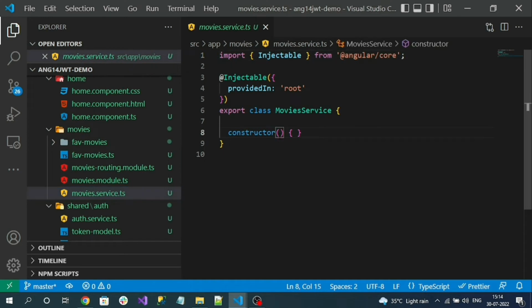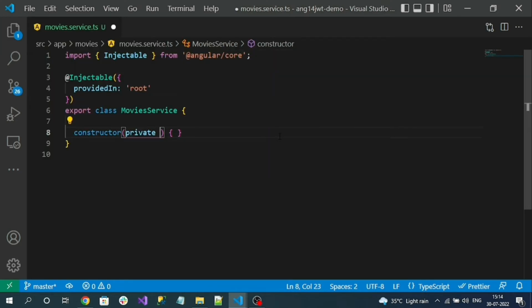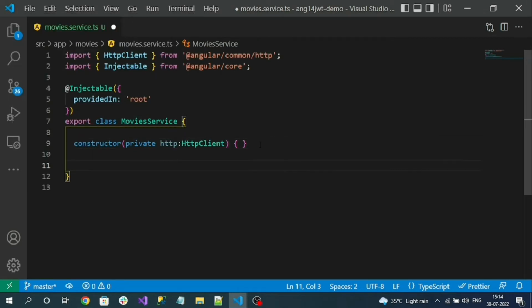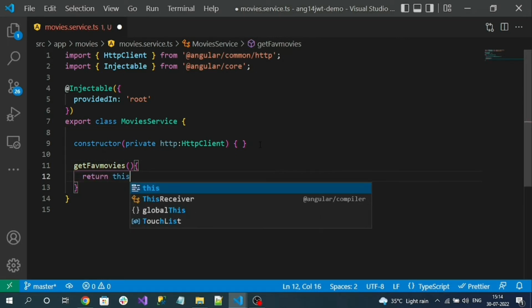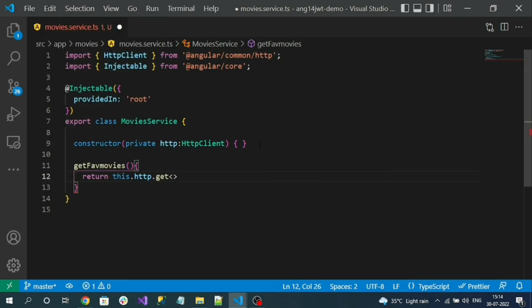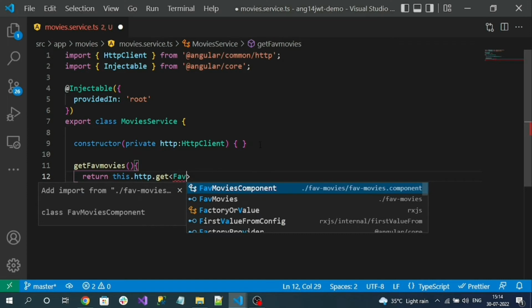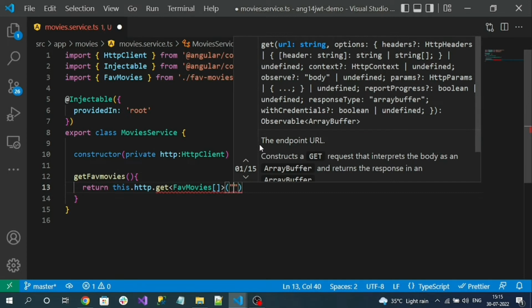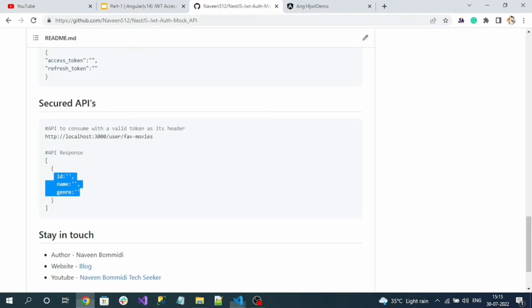Okay, now let's inject the HTTP client instance. Okay, let's add the logic for invoking the API call. Get fav-movies, return this dot HTTP. So this is a get method, and I am going to receive array of fav-movie type. Okay, and here we need to pass our API call.